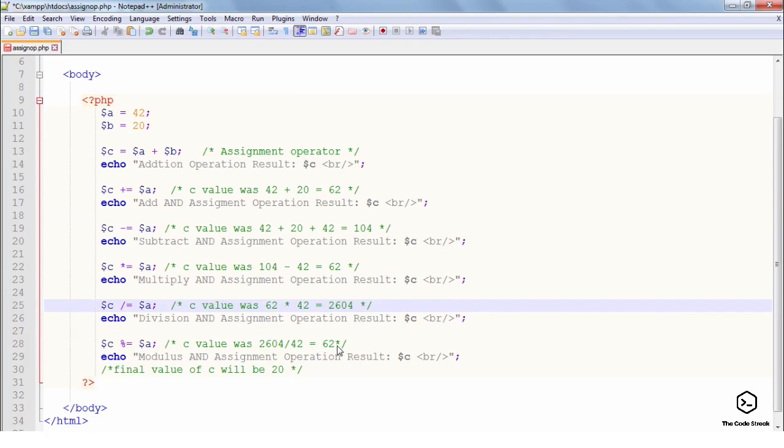And finally, the mod operation, C mod equal to A, is equivalent to C equal to C mod A. As a result of this operation, 62 mod 42: 62 divided by 42 is 1 and the remaining is 20. The mod operation results in the remainder, so the output should be 20. That is my expected behavior. Let me see.